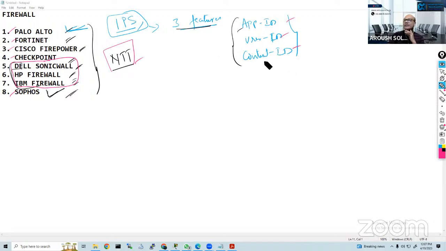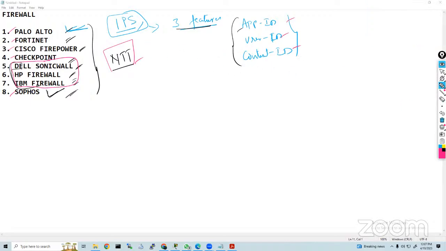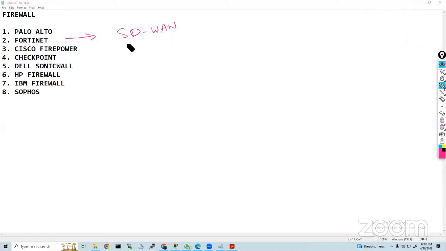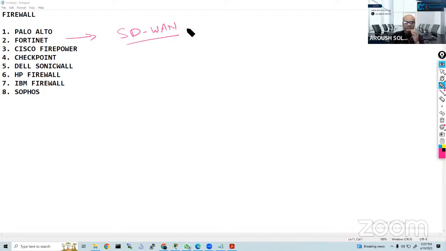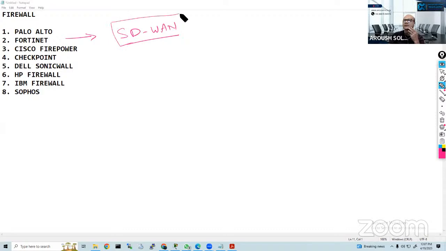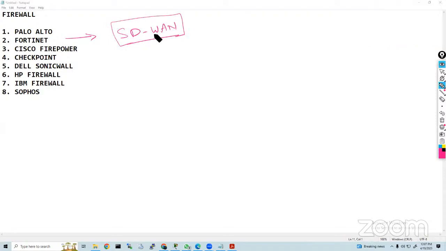If you talk about the Fortinet firewall, it is very good in SD-WAN. Yeah, they're number one. SD-WAN is a technology name: software defined wide area network.